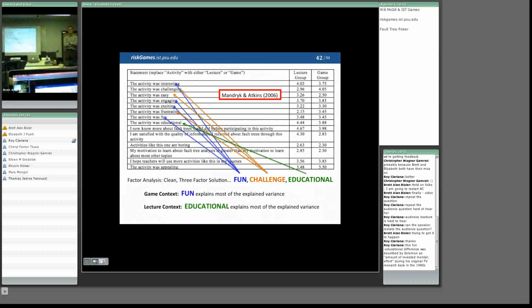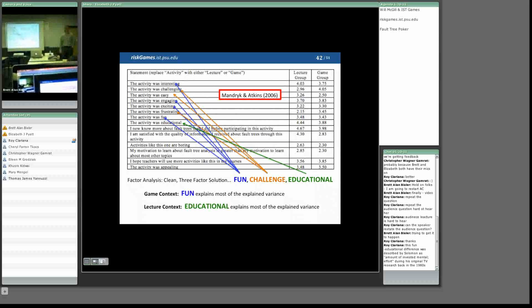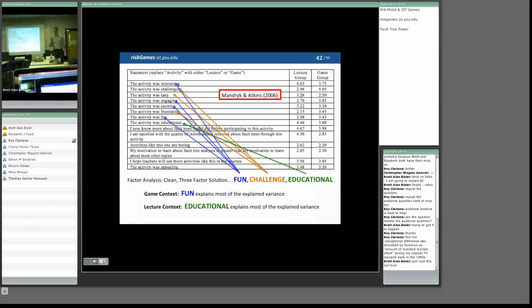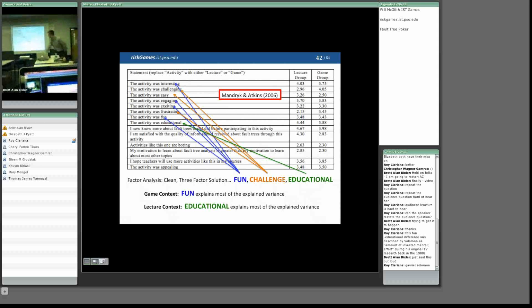one educational difference described by Solomon as the amount of... That will be a paper I will read next. Thank you. You know this. You're nodding. Media effects. Engineer, media effects. That's good. Thanks. I need that name. Solomon, right? I'm going to ping whoever about that one. Good. Thanks. I appreciate that. So, Gabrielle Solomon. Excellent.